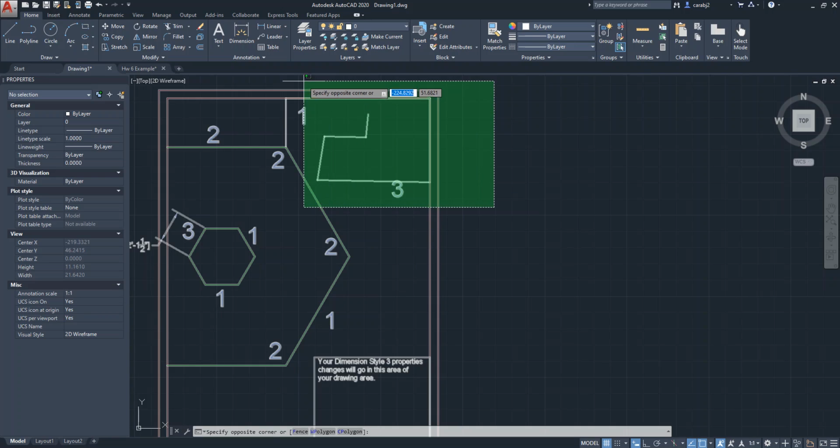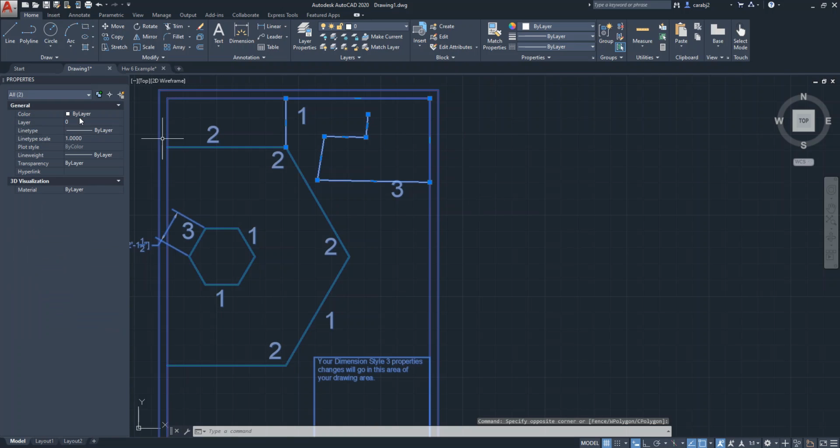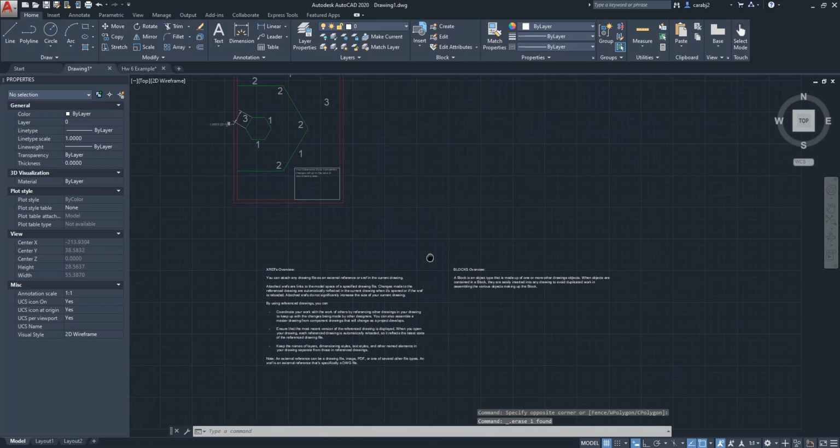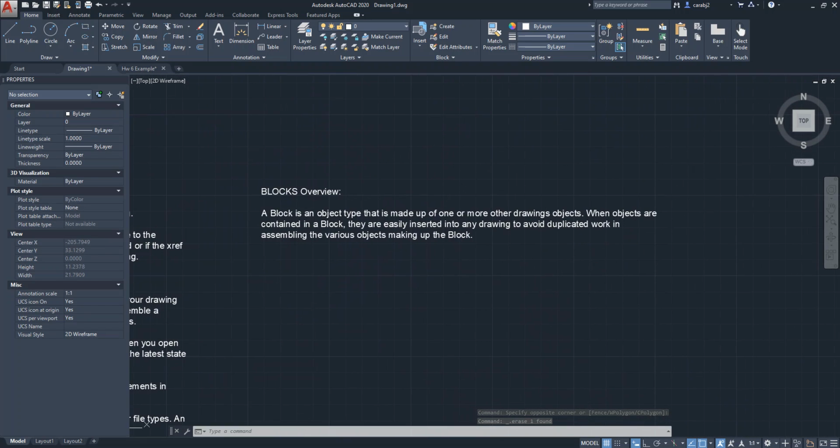So if I select all of this, you'll see in your properties that it's going to give you 2 up here. And if you don't have this, you can type in properties and it'll bring it up as a window. And then it'll show you the external reference in your actual polyline. So then I'll just delete that. And now I'll go into blocks.